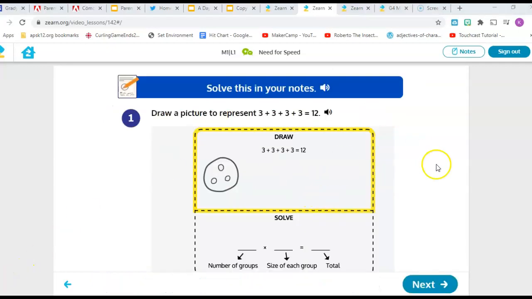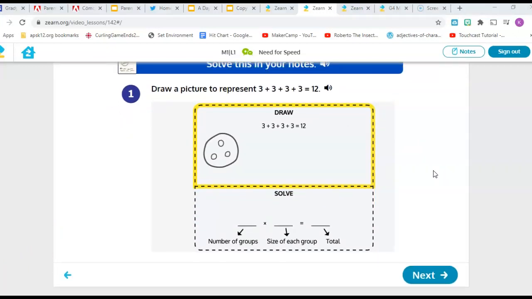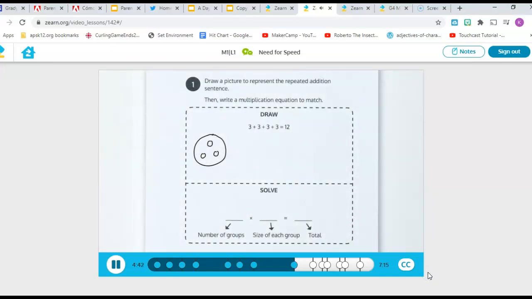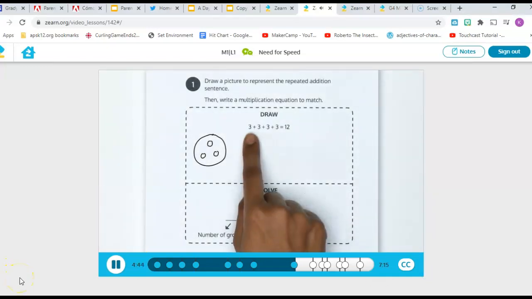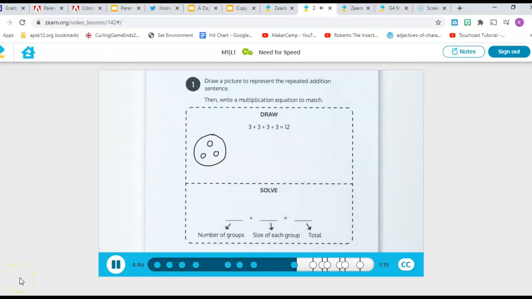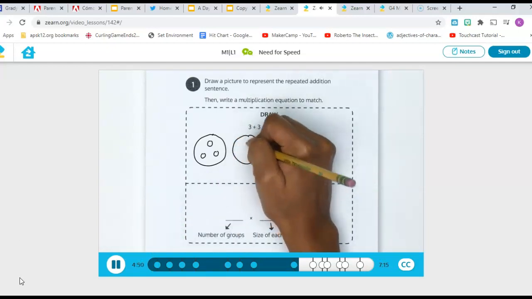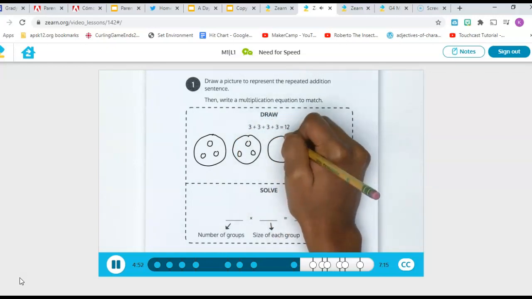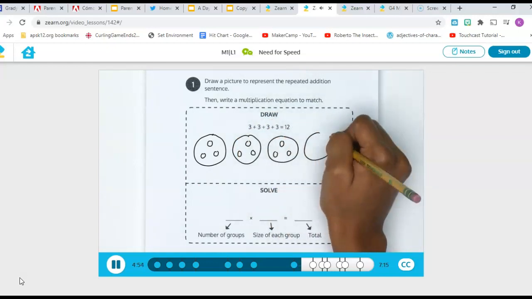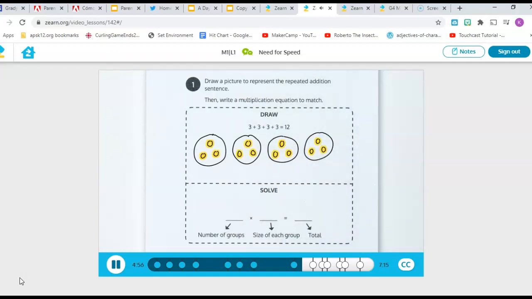Okay, so I skipped ahead so you could see the notes part. So they could just literally draw this on their whiteboard or put it on a piece of paper if they really wanted to. And then when they click next, I'll draw a picture to represent this repeated addition sentence like this. 3 plus 3 plus 3 plus 3 equals 12.